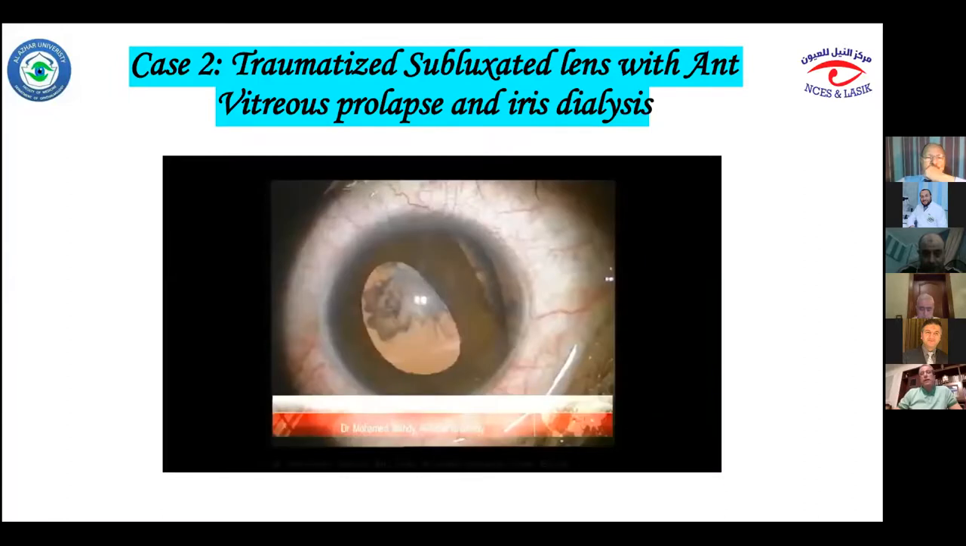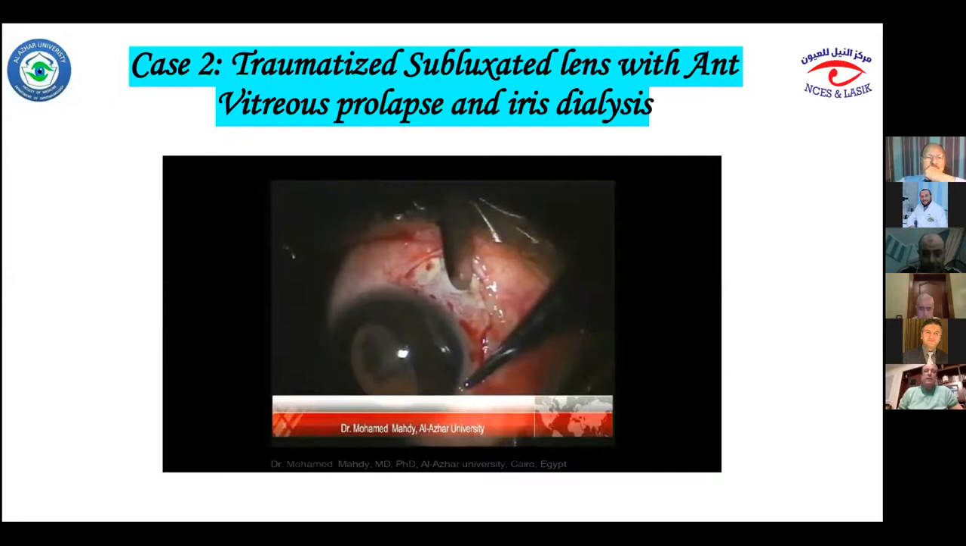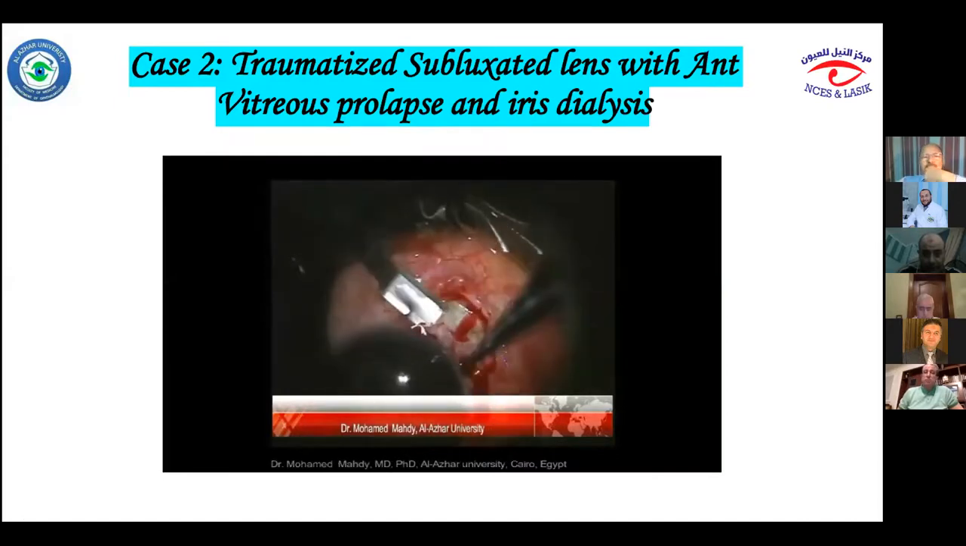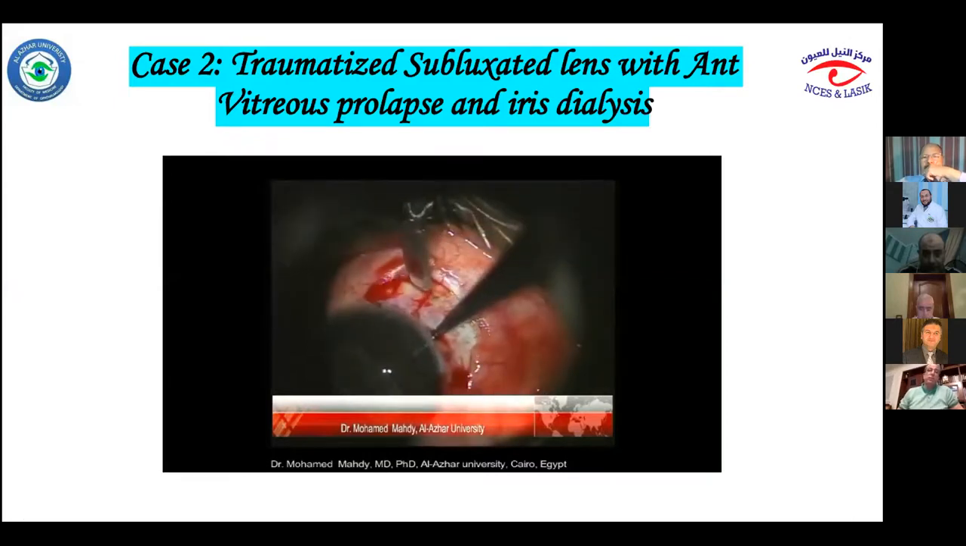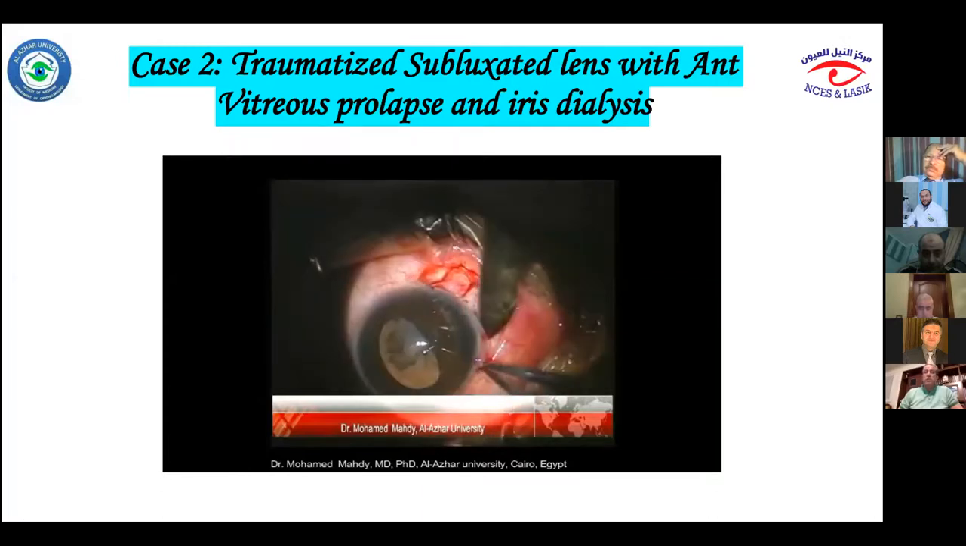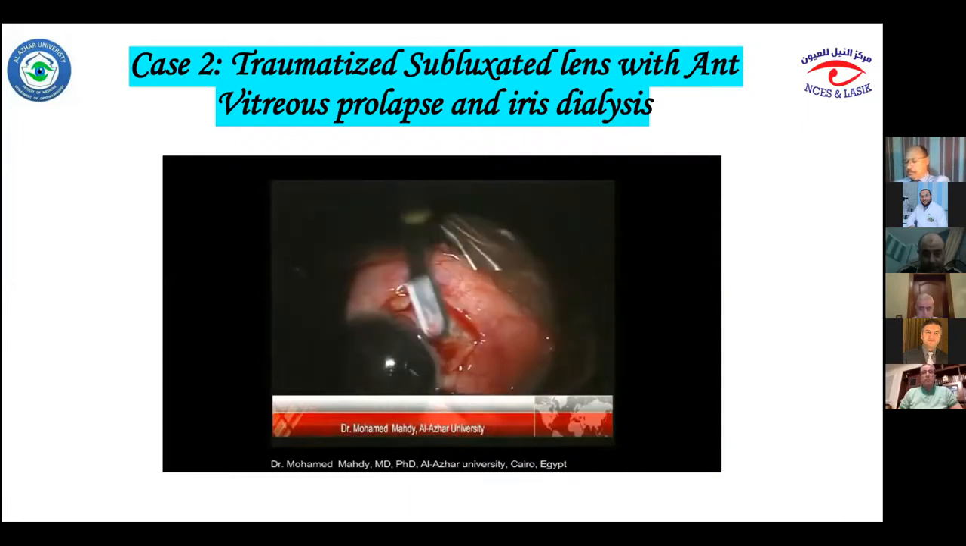Number one, I took the decision that this is a secondary glaucoma due to vitreous prolapse into the anterior chamber. I propose that once I remove the vitreous prolapse from the anterior chamber, the secondary glaucoma will disappear, and I wait for the subsequent management of glaucoma according to the results of the first surgery. Now I'm creating two flaps.